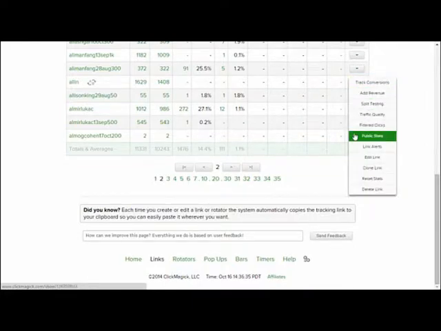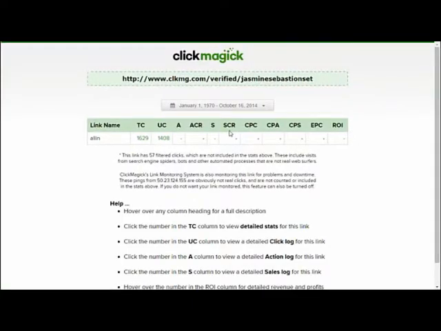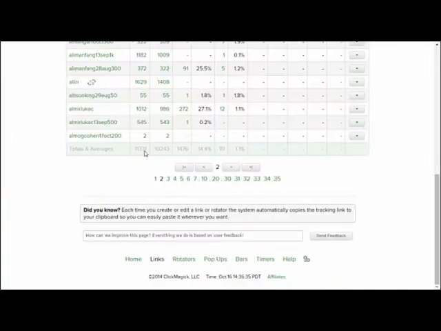Next is Public Stats, which opens a new window with the public stats for any link. You can copy and paste this link and give it to anyone you want, allowing you to easily share stats with coworkers, clients, and partners without having to give them access to your ClickMagick account.